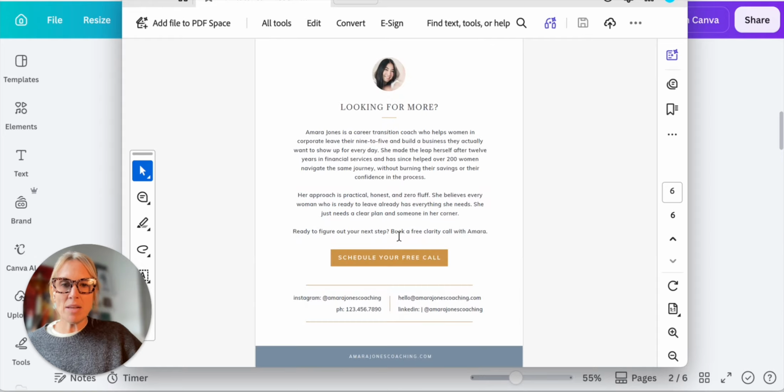Let me show you what I mean. So right here on this schedule your free call, I have linked this to my Acuity scheduling page. So when I click on that, it's going to take me to that page. So make sure all of your links are going to the right place. You don't want to lose a potential client because they don't know how to find you and what they're supposed to do next.